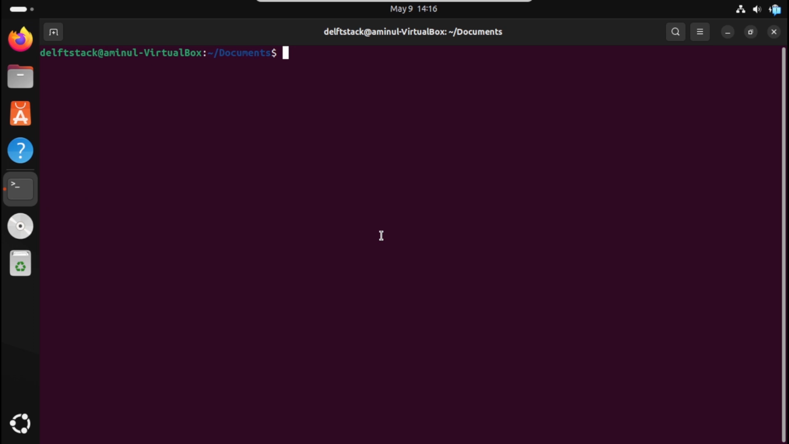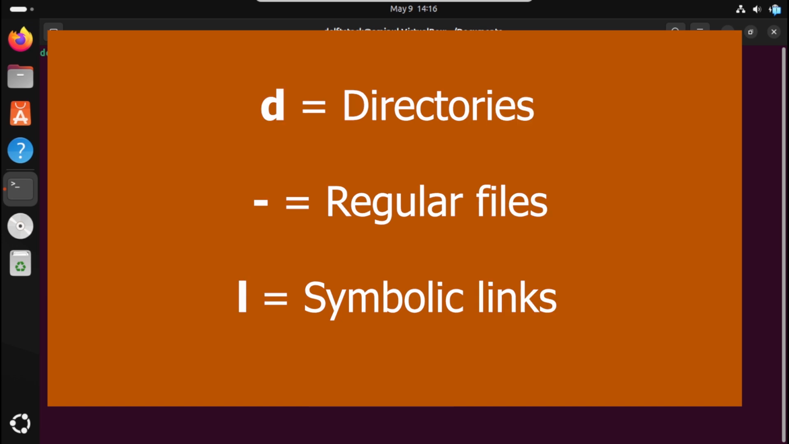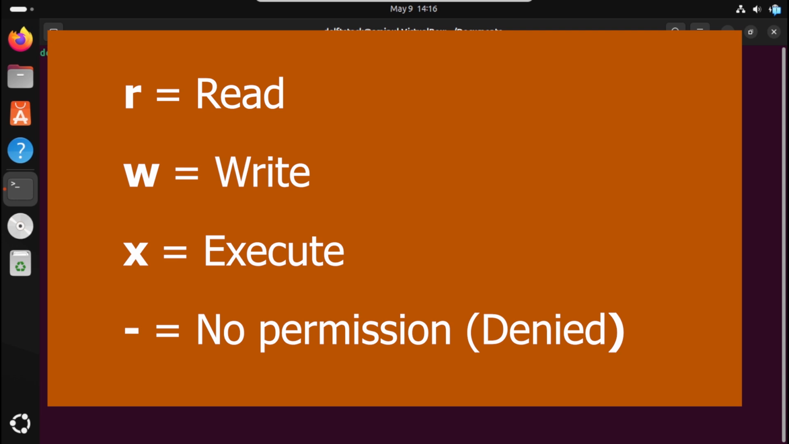Alright, let's get started. First, there are three types of permission classes you need to know. These are the owner, group, and others. And just like that, there are also three file types. The letter D stands for directories, the dash represents regular files, and lastly, the letter L stands for symbolic links. Now, the basic types of permissions in Linux include R for read, W for write, and X for execute. A dash means no permission, and D may also appear in a permission block for a certain class.